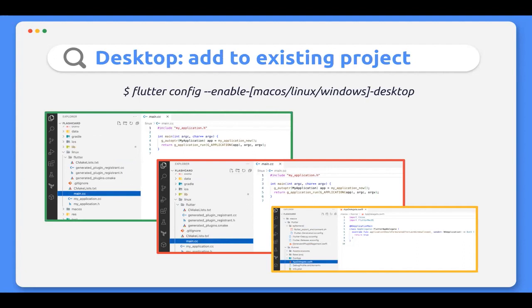And of course, if you have an existing project that you don't want to create from scratch, you can always enable Flutter desktop support on your existing project by calling the command as you see on the screen. Once you enable macOS, Linux, and Windows desktop, you should see three folders created underneath your project, having all the files you need, same as if you created this project from scratch.